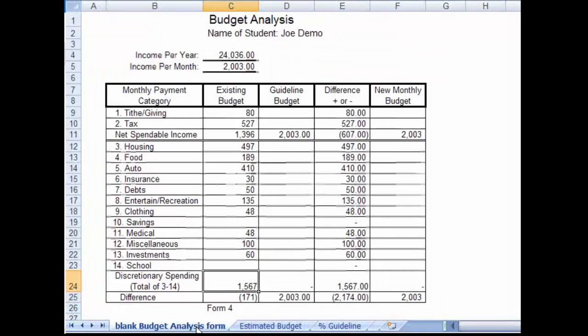In this column, we will be first multiplying the income per month times percentages, and then the net spendable income times percentages. Under normal circumstances, the percentages would be found on one of the schedules on pages 55 through 61 of the Biblical Perspectives on Money workbook. To make this example easy, I have added the percentage guideline schedule into this Excel workbook.